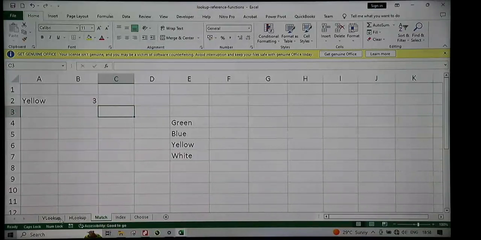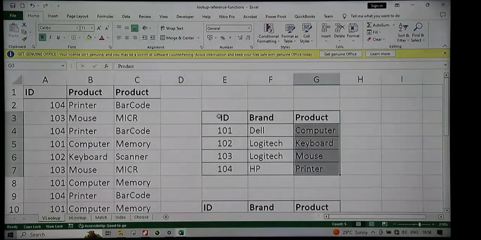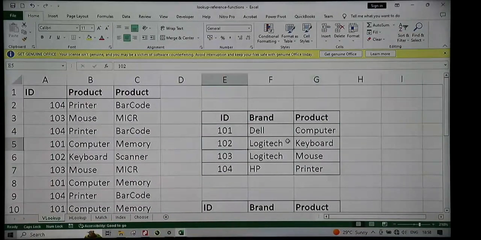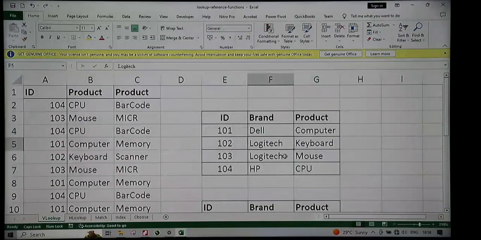Like in this VLOOKUP option, we have identified the index of the product from the leftmost column. From this leftmost column, we know the ID, and once you know the ID, we know the position of that product. If I change this product to CPU, then everywhere we had a printer on this side, we will change it to CPU. So that simply means that it is actually looking up the value, and by identifying the ID, we get the value.